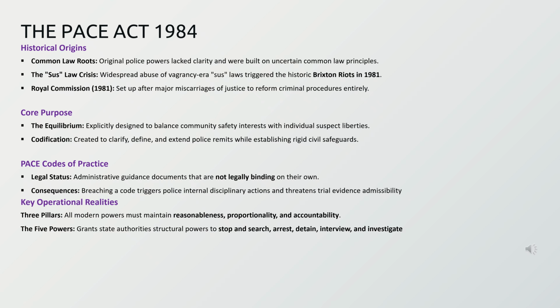Police actions must be justified, proportionate to the situation, and capable of being reviewed or challenged. Within this framework, PACE grants police several key operational powers, including the powers to stop and search, arrest suspects, detain individuals, conduct interviews, and carry out criminal investigations.